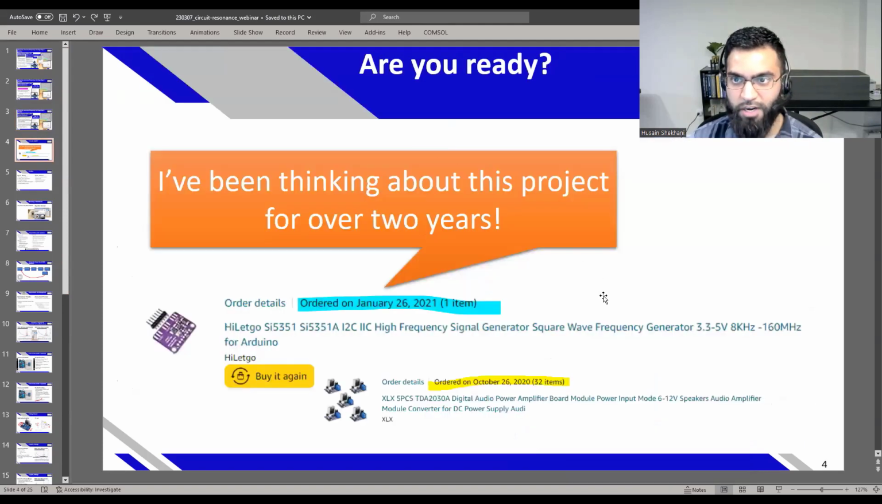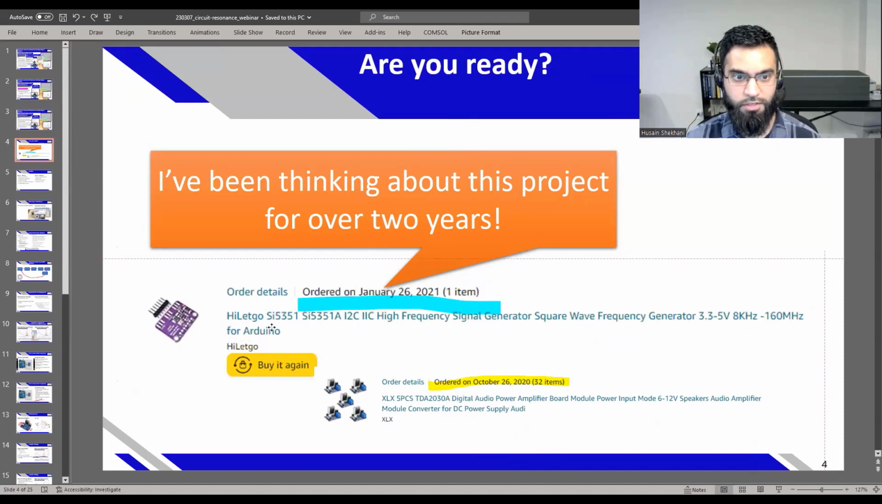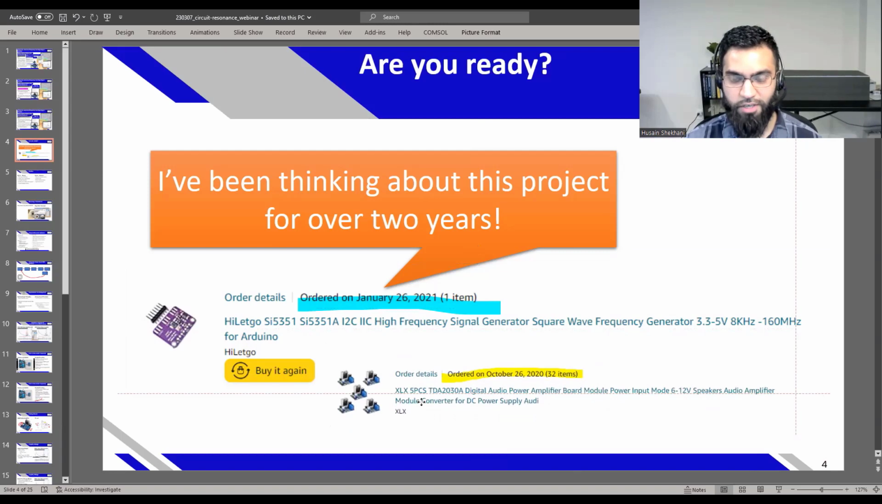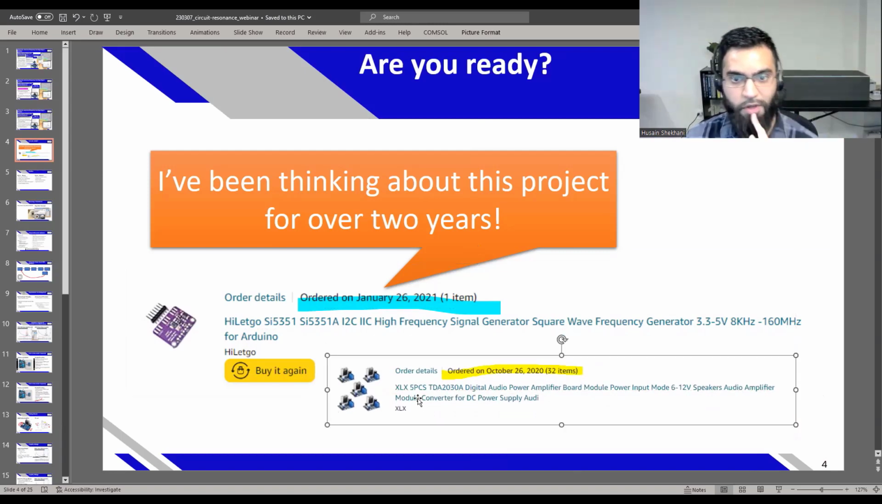I'm very excited about this presentation. The reason is I've had the components to do it for more than 2 years. I ordered this board here, which is what we're going to use for frequency generation, two years ago. And I ordered the little amplifiers that I'm going to be using, which are pretty small, but can do 18 watts at least at audio frequencies. That's the claim. I ordered that almost 2.5 years ago.